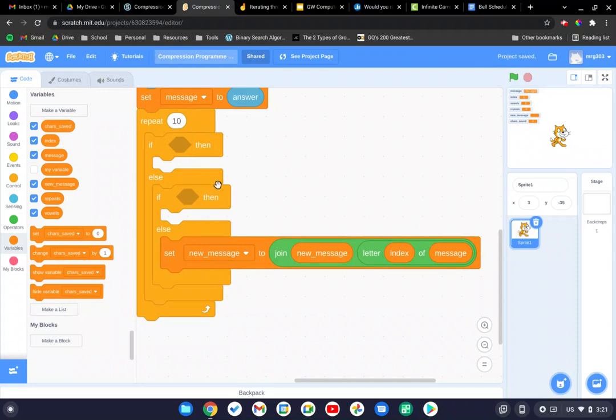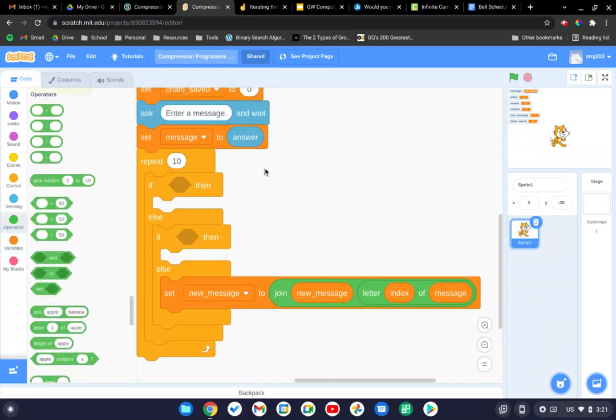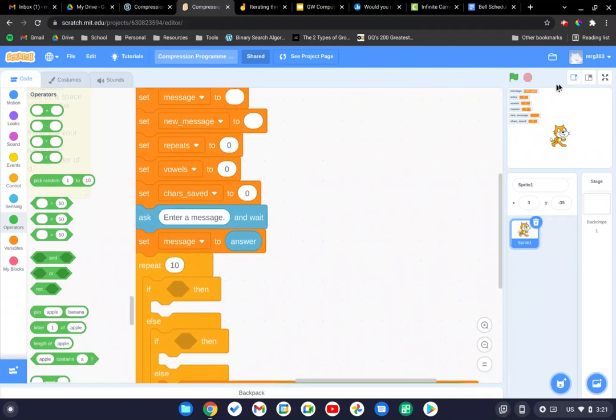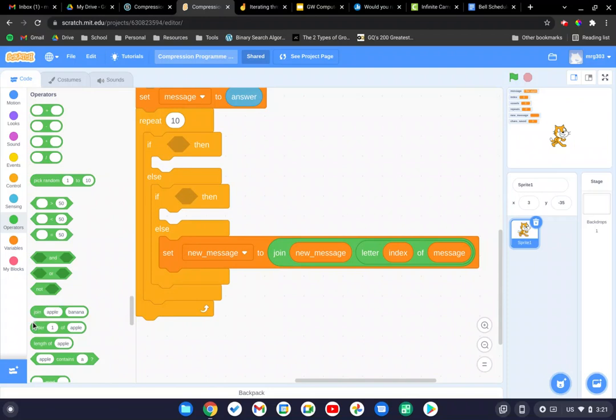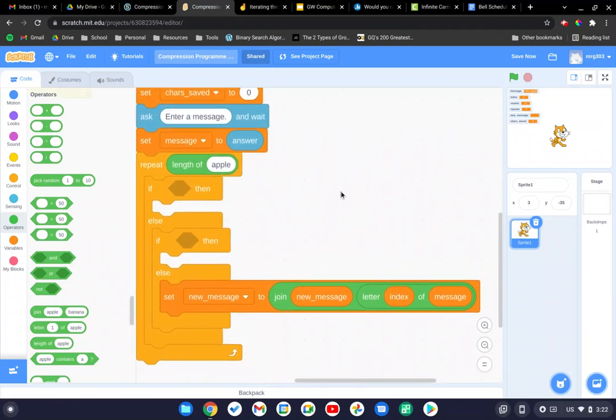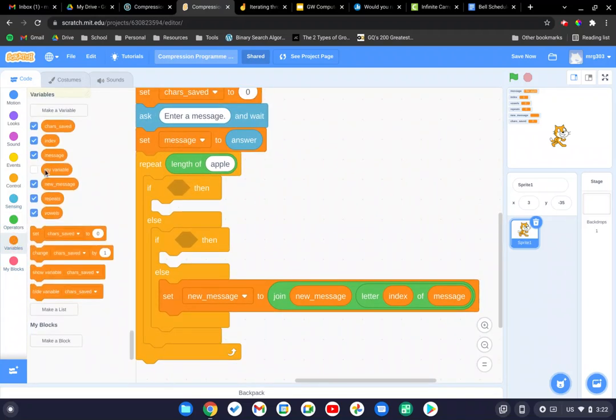And how many times do you think we're going to repeat this process? It currently says 10, but what do we actually want to do? We want to do the length of the original string, so the length of the message. So go to operators, grab length of Apple, drop it in the repeat block, but put the message variable right there.